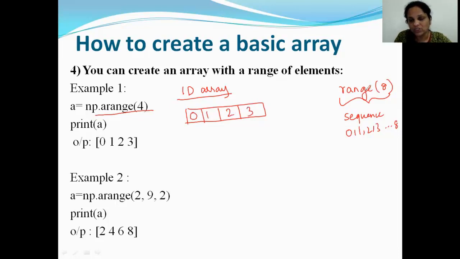Sorry, I would like to make a correction here. When you say range 8, it doesn't go up till 8. You remember, it goes up only till 7. Similarly, when you write arange 4, it is creating an array for you with elements 0 to less than 4. That means 0, 1, 2, and 3.